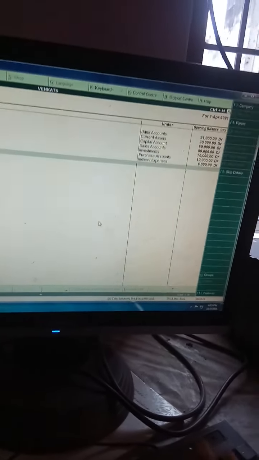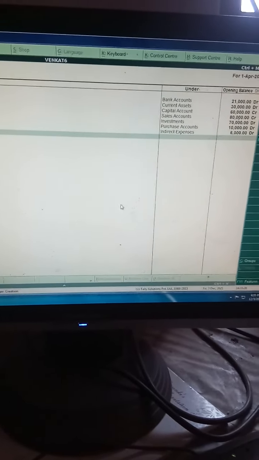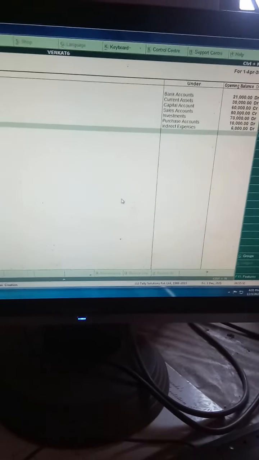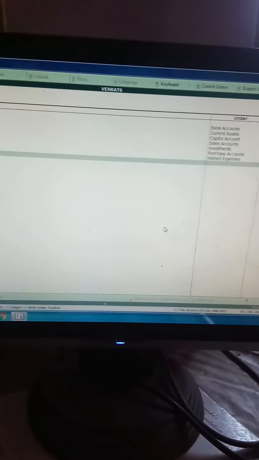Yeah, my dear students, in the middle, if my system stops, then what you have to do is just go to the main menu, there select the display option, under display option take trial balance. Suppose mine has stopped because of low memory, then you have to do like that.